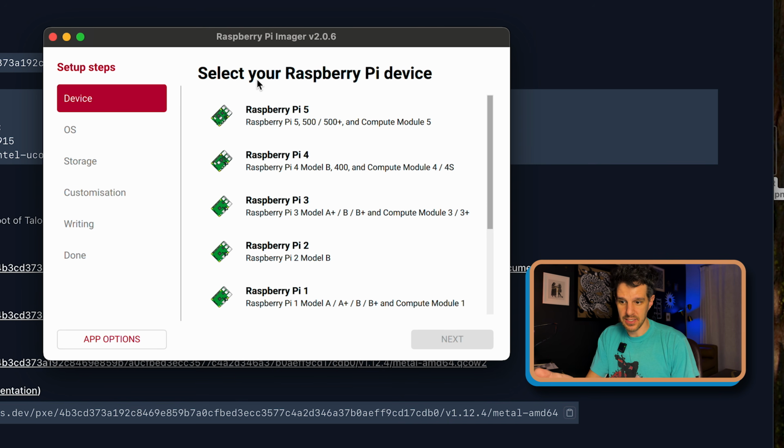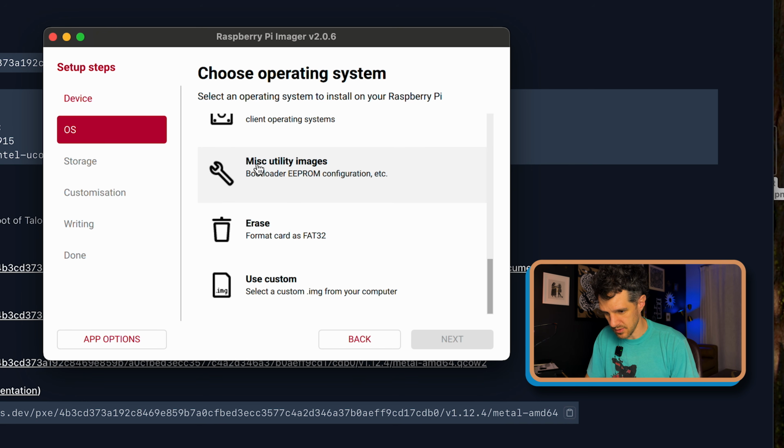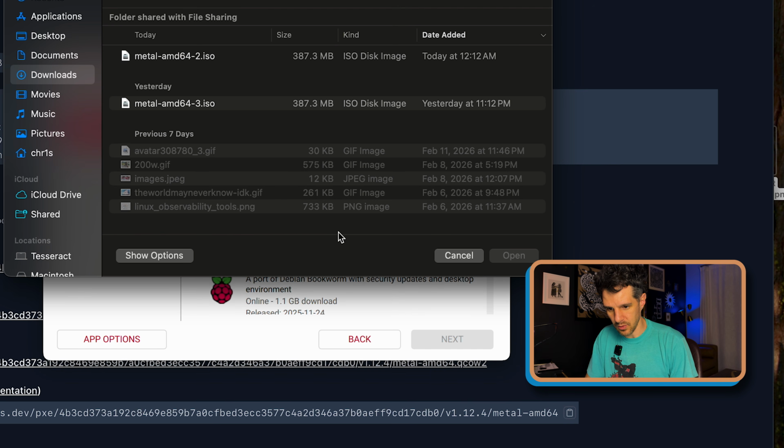I'm going to be using the Raspberry Pi Imager to do this on my Mac. You could also use something like Etcher, Disk Utility, or if you're on Windows, you could use Rufus. But I just chose to use the Raspberry Pi Imager because it works great. So we're not going to select a device, but we are going to choose our operating system and we're going to choose a custom image. And then we're going to select our ISO that we just downloaded.